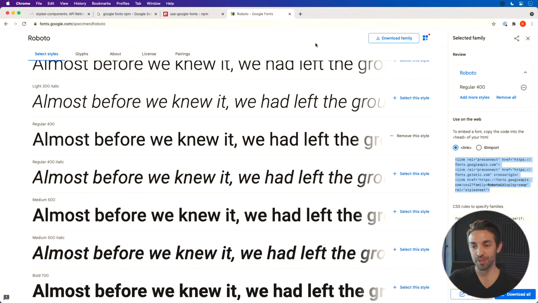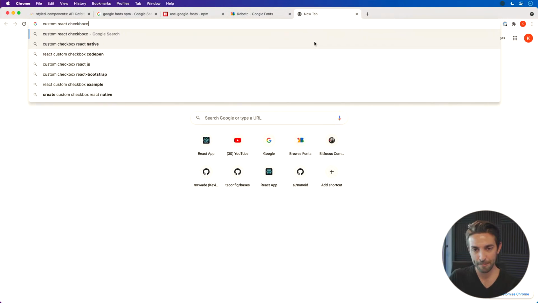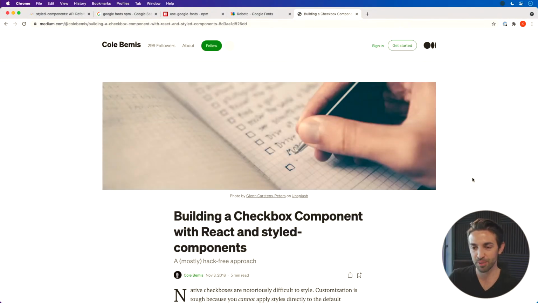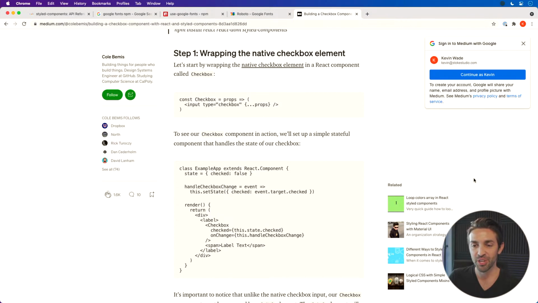Okay, custom checkbox component. There is a good article I found, custom React checkbox component. I know it was on Medium. I'll probably pull up here. Building a checkbox component with React and styled components. Everything you needed to know. So the trick here is that there is no way to style a checkbox really on the web. And so what you have to do is create a hidden checkbox so that you still have the functionality of the checkbox, but then create kind of a faux visual that allows you to create that style that you want.